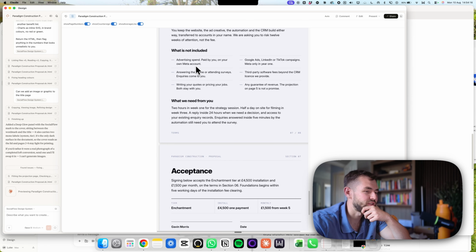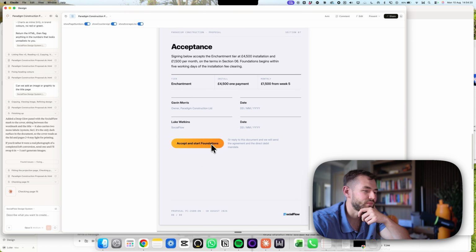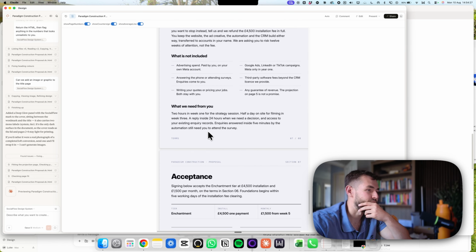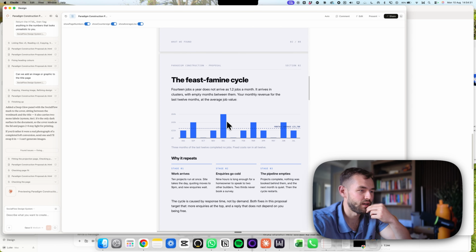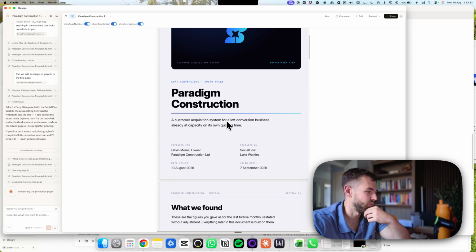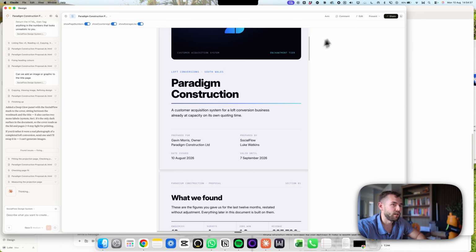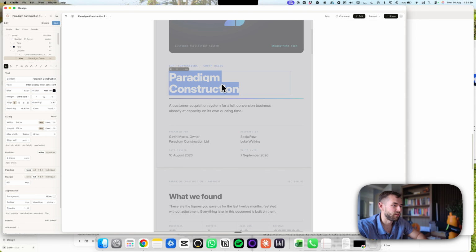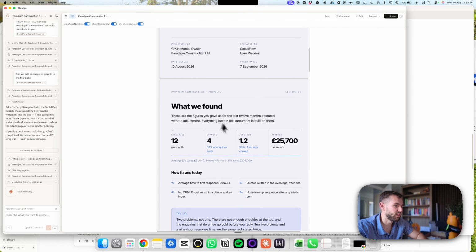This is insane. It's even added terms, and oh, wow, it's got an accept button, so you could link that to your payment link or whatever you wanted to as well, which is crazy. It's still editing right now, so I think it's added more bits in. But what I can even do is come in here and edit certain words and stuff. So if I want to change the title and things, I have full control over this.